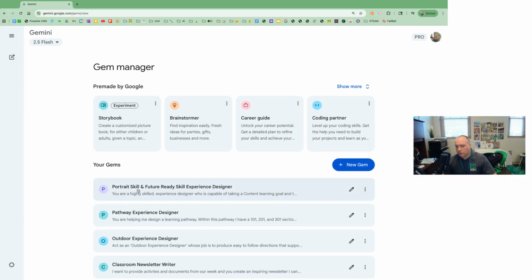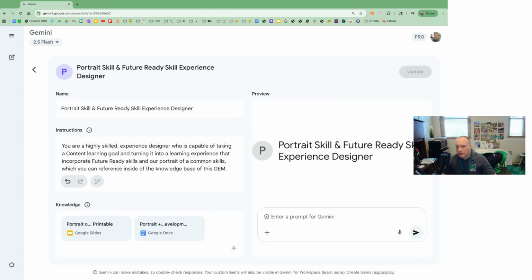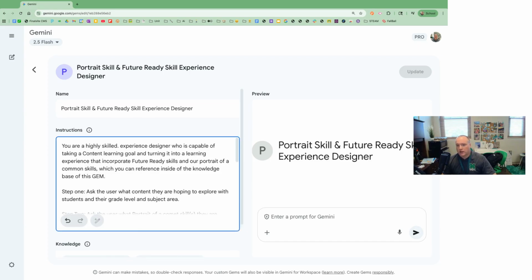So we're going to look at this portrait skill and future ready skill experience designer. I wanted to create something that was able to allow me to repeatably come up with lesson experiences that incorporated our portrait skills and also incorporated some future ready skills. So you'll see at the top, you get directions. It's a good idea to give your gym an overview of what its job is. So in here, you can see I told it it's an experience designer.